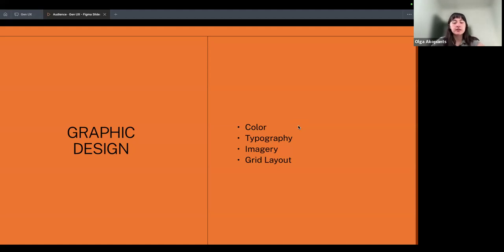So in graphic design, we think about color, we think about typography, what the font is like, right? We think about imagery, what kind of icons does it have? And then we also think about grid layouts. We can also include things like motion. So think back to when you slide an email to the left or right on iOS, you get a little bit of motion, it feels smooth. That's an example of motion that contributes to a good UI.